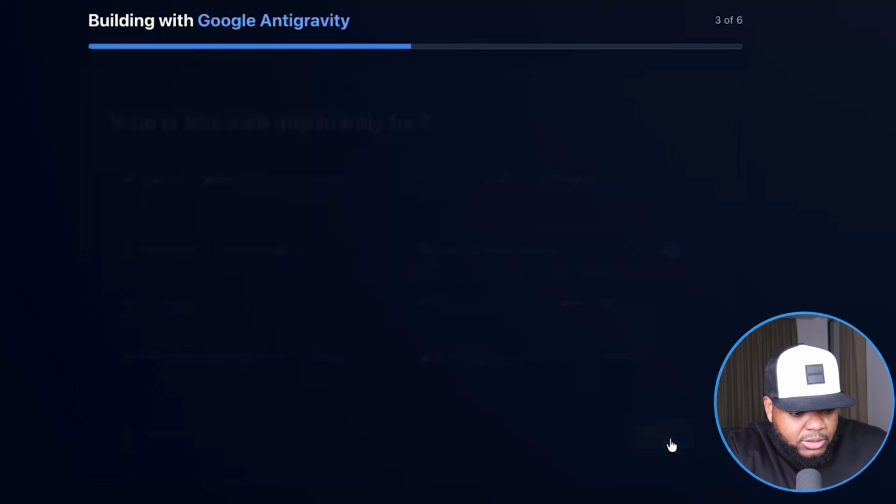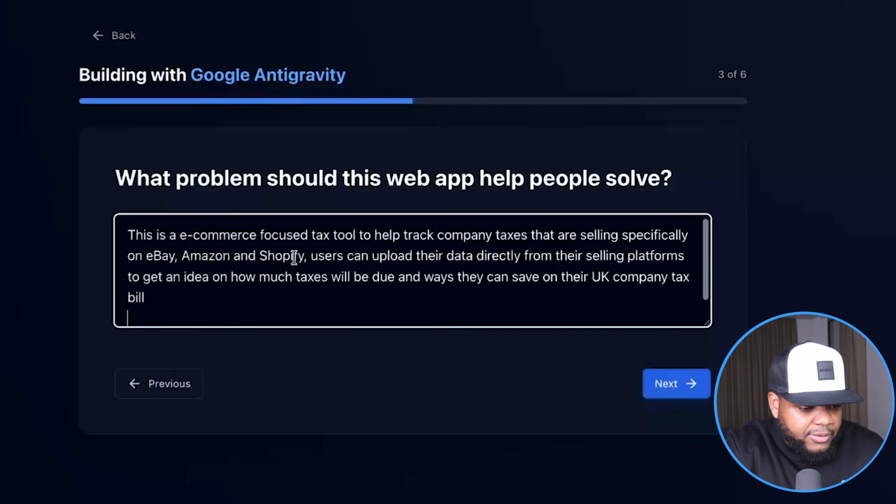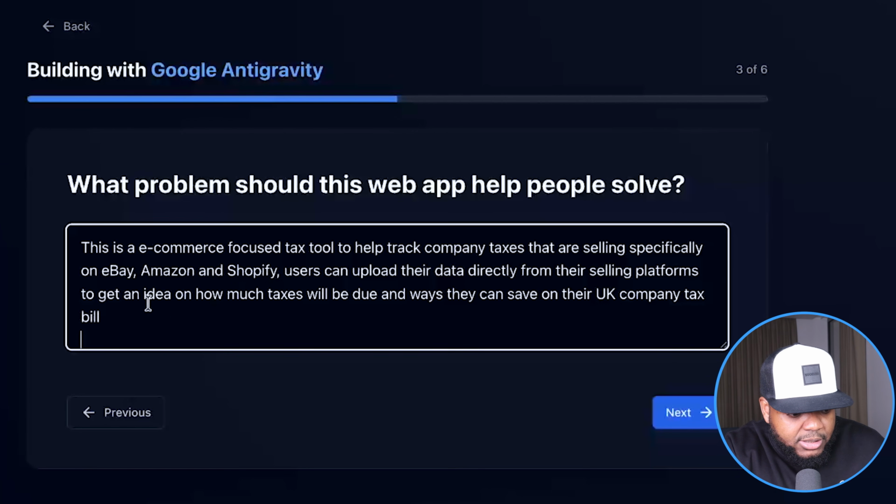So when it comes to the next question, which is what problems should this web app help people solve? I'm just going to give it this short sentence. I'm going to say this is an e-commerce tax focused tool when it comes to helping people track their company taxes. Specifically when it comes to selling on platforms like eBay, Amazon, and Shopify, users are going to be able to upload their data directly to this platform when it comes to getting an idea of exactly how much taxes they're going to have to pay for their UK company tax. So I'm just going to give it this information and then click on next.